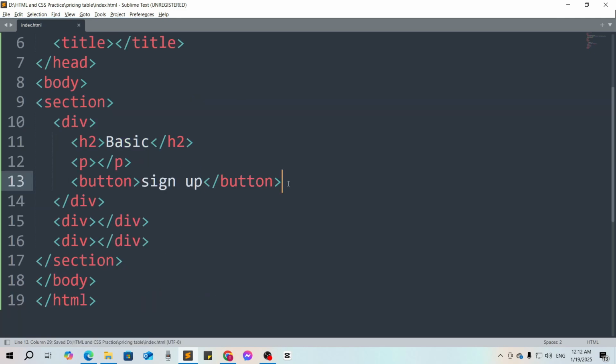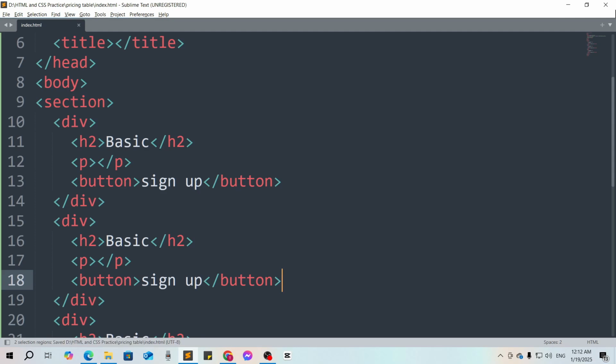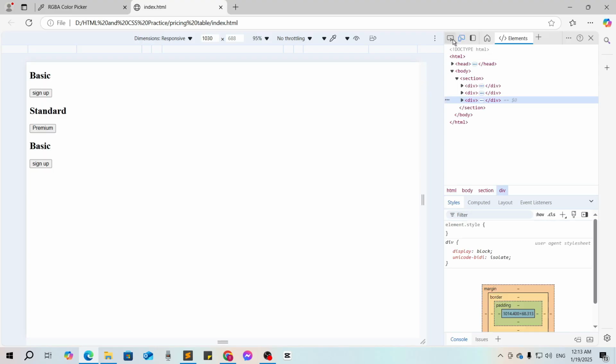right? Let's copy them and paste in other divs also, right? And here I will say standard, and then premium.